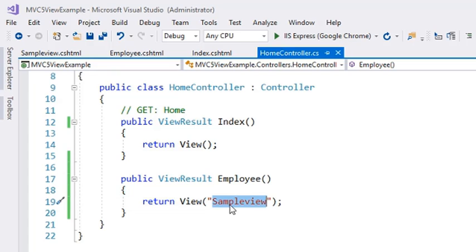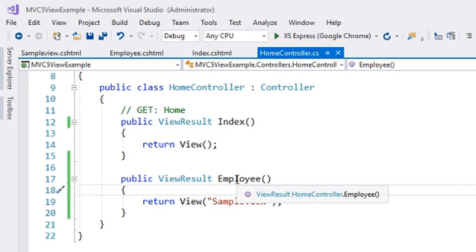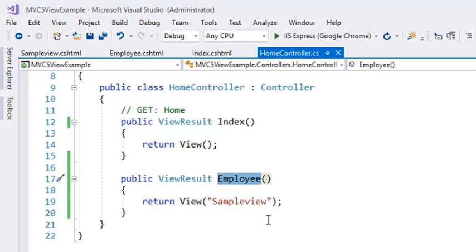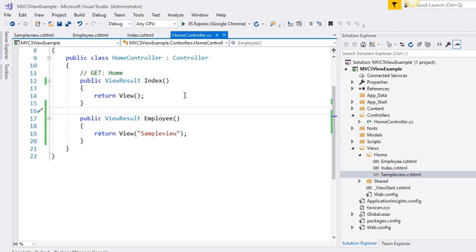Provide the view name to the view method. It is not mandatory to create the view with the same name as the action method. First we will run the program and understand. We will execute the index method, and then we can execute the employee method and understand.